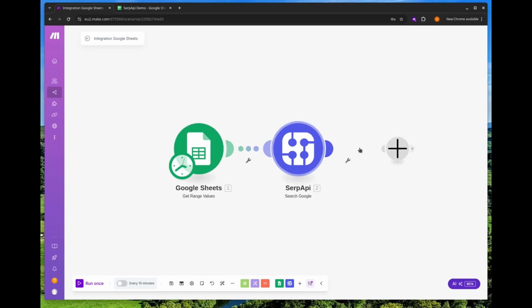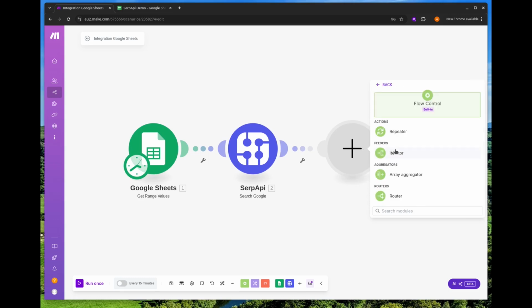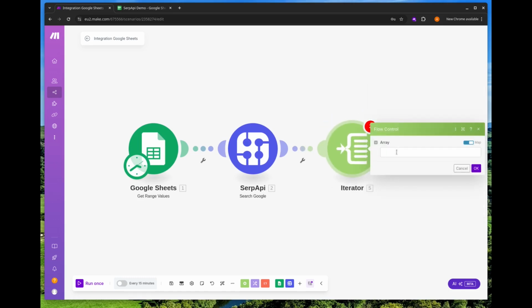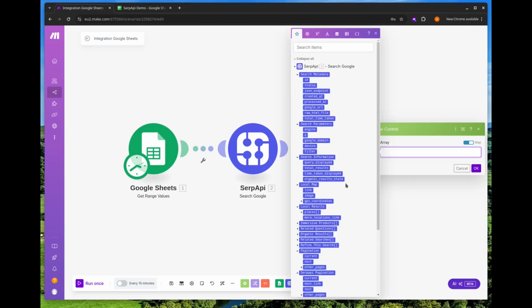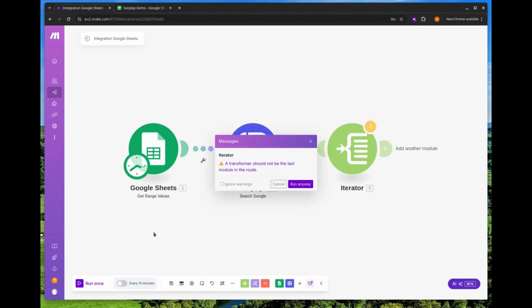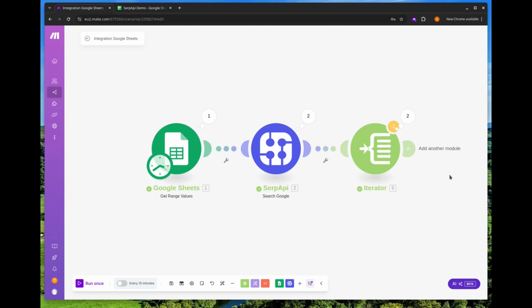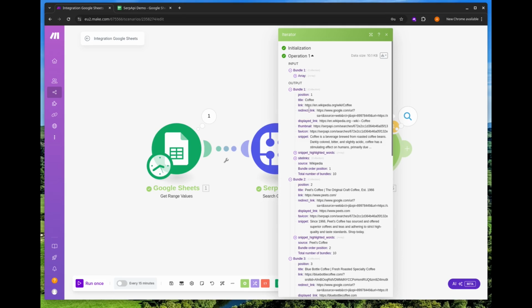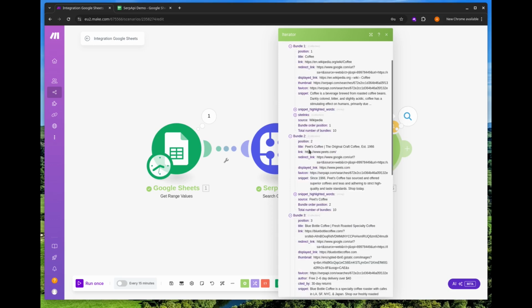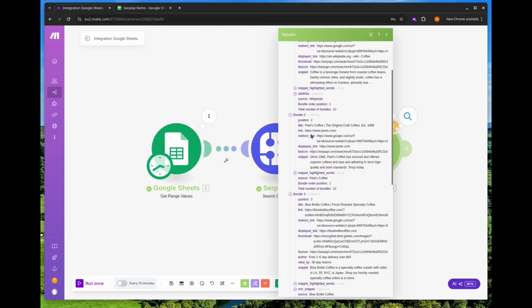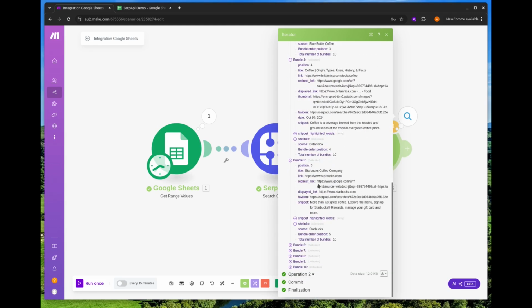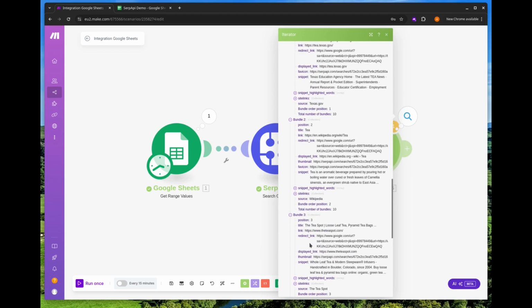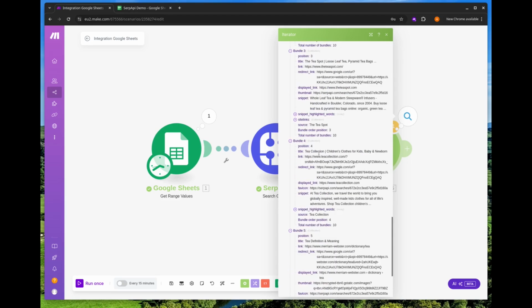So in this case, we're going to want to iterate over all the organic results and then populate each one in our spreadsheet. So look for flow control iterator and then select the organic results array. Hit OK, and then we'll try running it. We can ignore this and run anyway. And we'll take a look. Okay, so we have two bundles again because we ran two searches. And if we take a look at the output of the iterator, we have a bundle for each result. So we have coffee from Wikipedia as the first one, Pete's Coffee, Blue Bottle Coffee, etc. All right, that looks promising. We'll double check tea. And yes, we have a series of results from organic results.